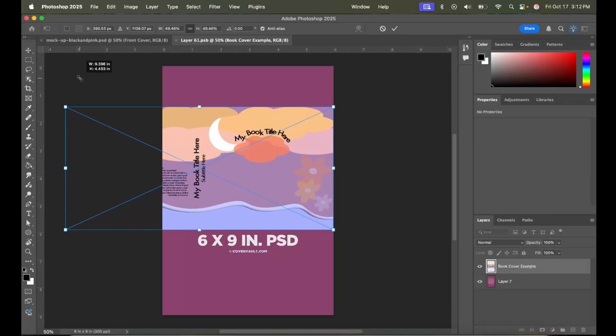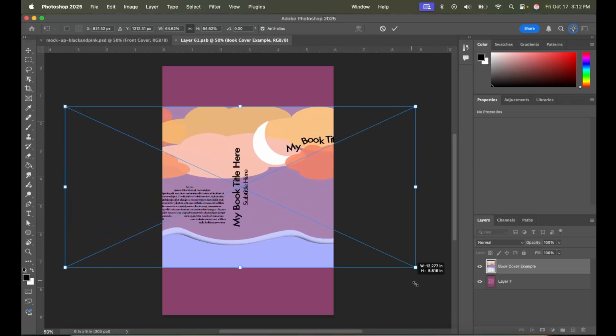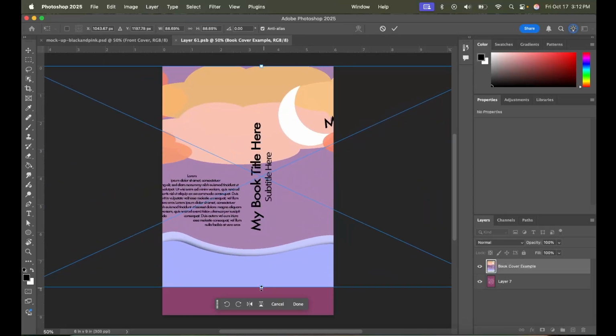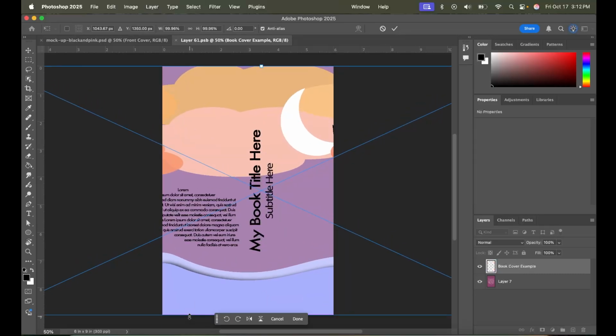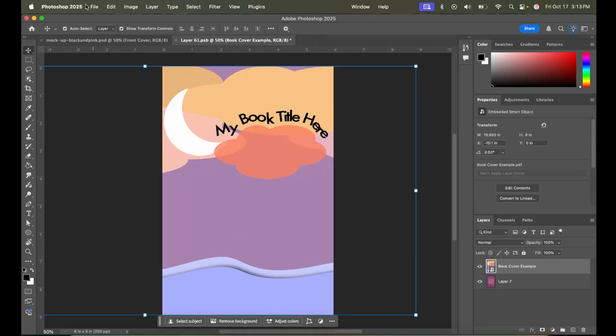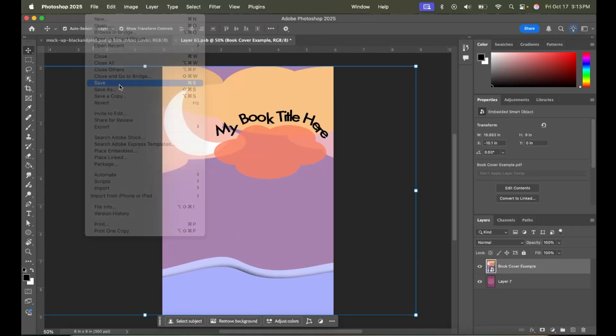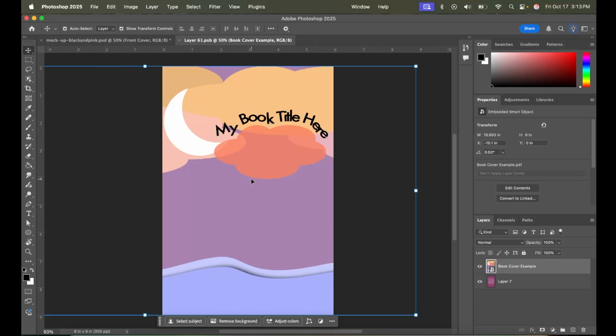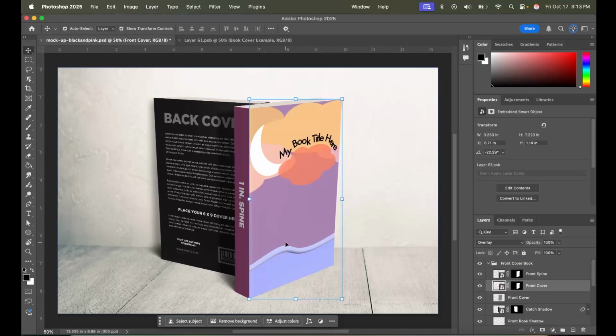I will hold down my Shift key as I resize this image. Once I've positioned it to where I'd like, I'll hit Return or Enter on my keyboard. Afterwards, I'll go to File, Save. Because this is a smart object, essentially whatever edits get saved here will be saved to my mockup.